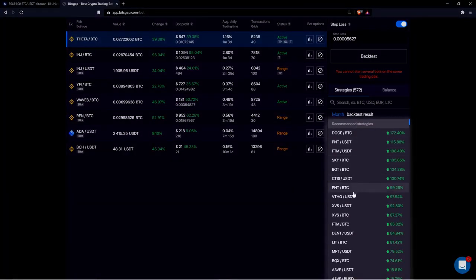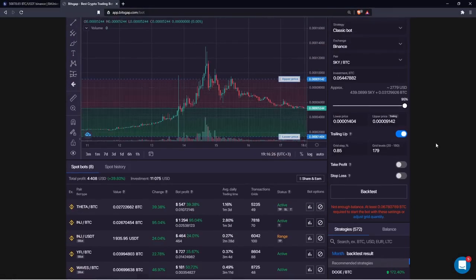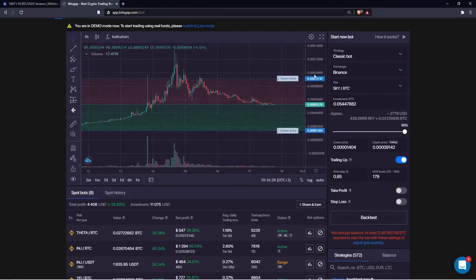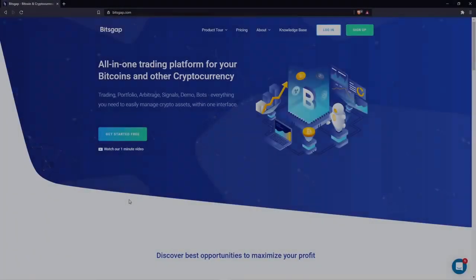Let's say you don't know which crypto to trade. There is a recommended strategy section. Let's just select Sky to BTC, for instance. And here we go. You see, automatically this system defines the trading range for you. And now you can just adjust the investment. If not enough, then adjust grid quantity and you can start the bot straight away.